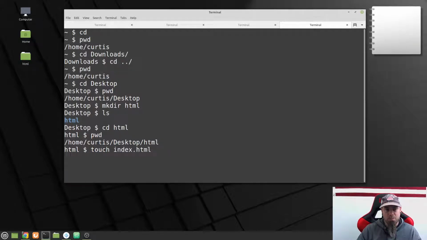Now the .html is an extension because remember this is just a text file. This could be .txt for text, okay? But the extension here is HTML. This is how the server is going to know that this is an HTML type document, okay? So you're going to name it index because it's a default file, and we're going to tell the server this is an HTML file by giving it the extension .html.